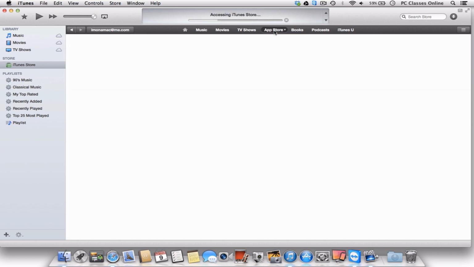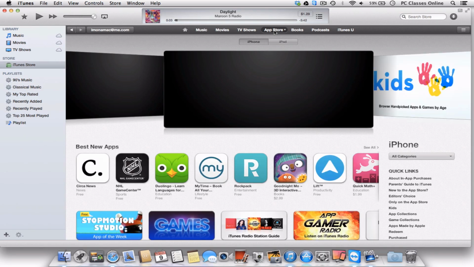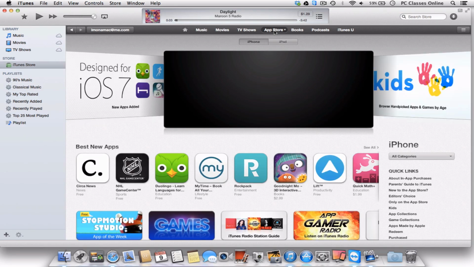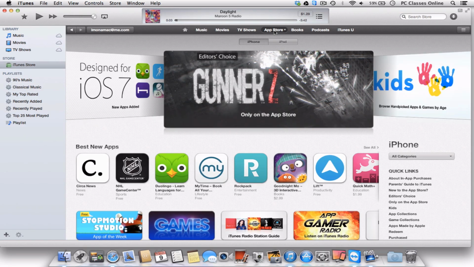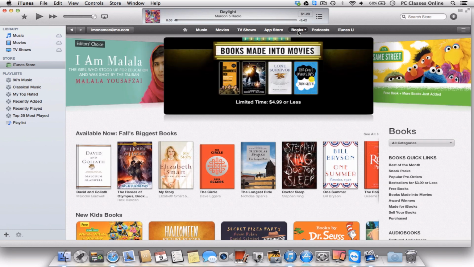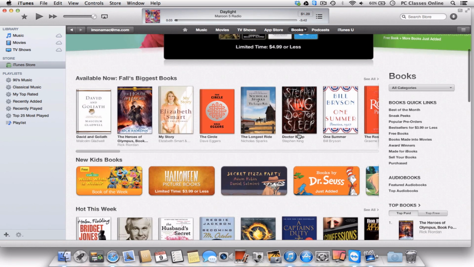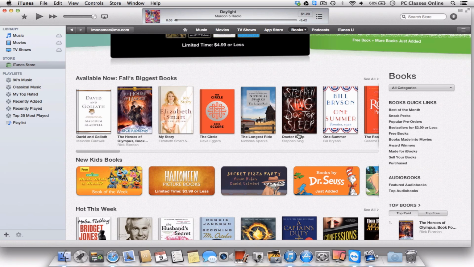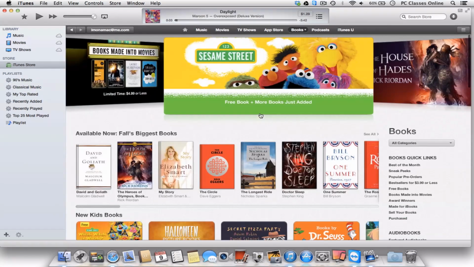Under the App Store, you can technically download apps for your iPhone or iPad through your computer. Most people do it just through their device, but it's the exact same process. The books that you see here, you can technically read on your computer. More people than anything are going to read on something like an iPad, but it's the same process. You click on it and you pay for it, all through your Apple ID.